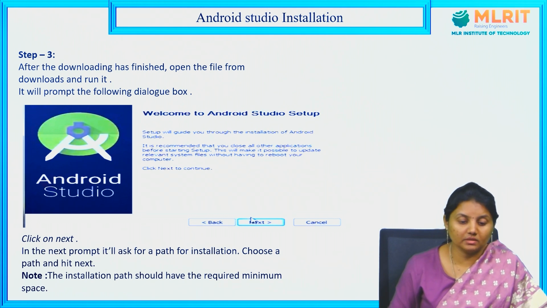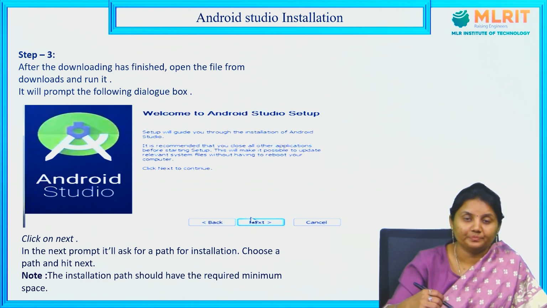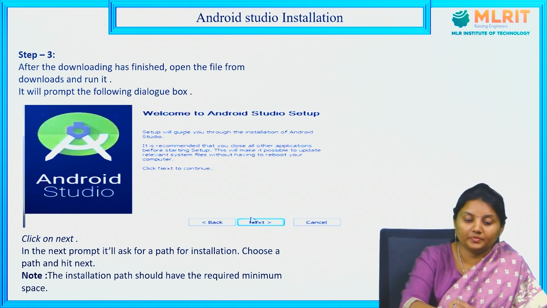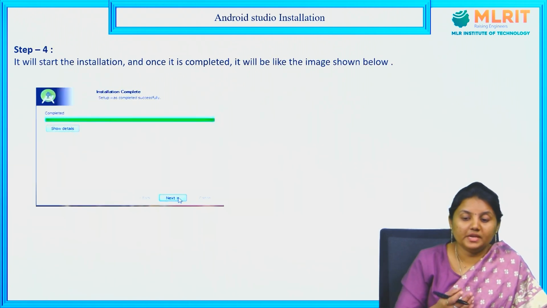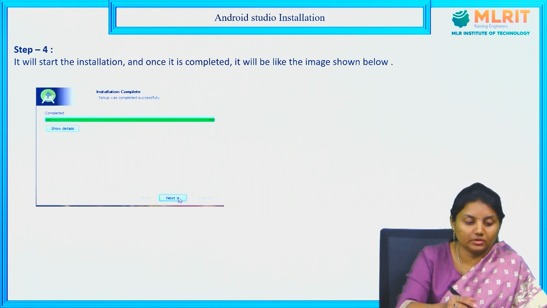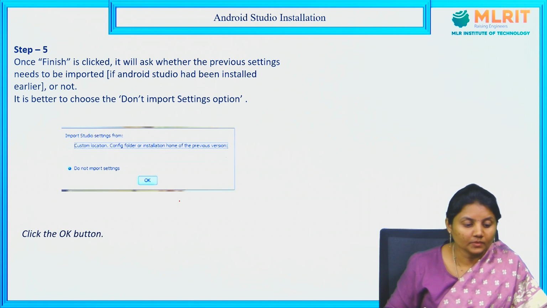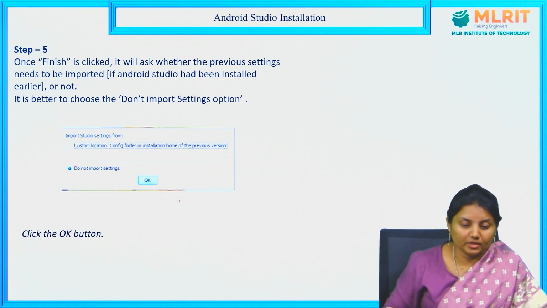Once downloading is finished, open the file from downloads and run it. If your zip file or downloadable .exe file is downloaded, just double click on it. You will get the welcome to Android Studio setup. Here you just click on next. It will extract all the files and libraries that are required. Click on next again, and then you can click on finish also.